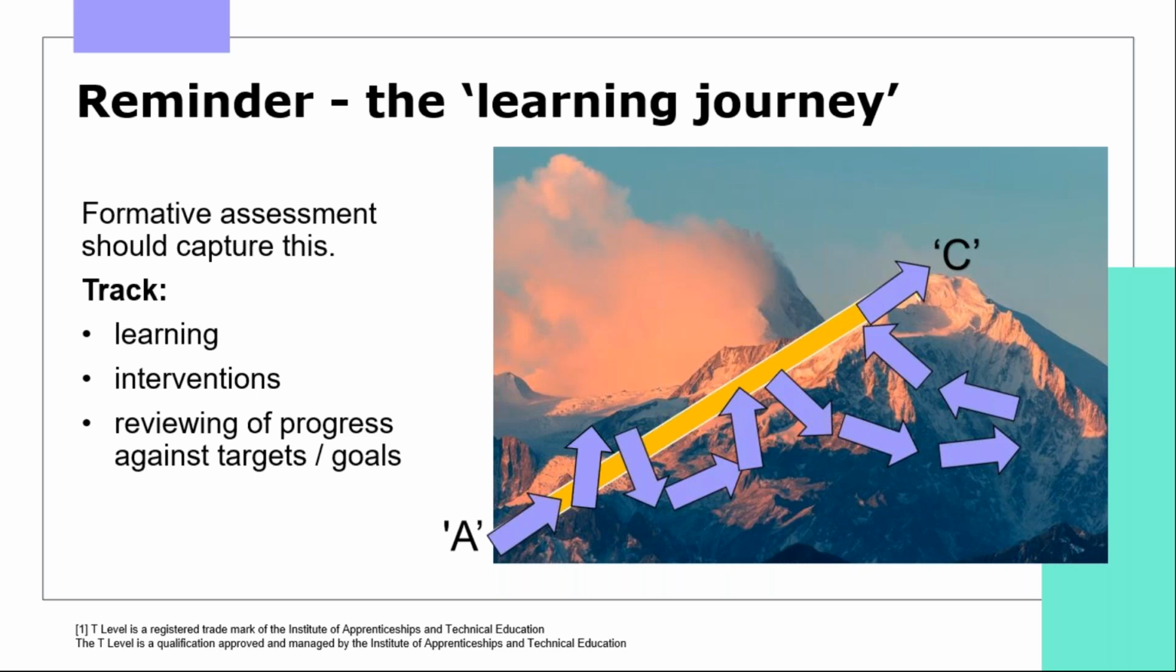So how you track is entirely up to you. What's important is that ongoing progress and development is tracked. Each student's learning journey is documented and they know exactly what they need to do to progress and excel in each aspect of their programme.